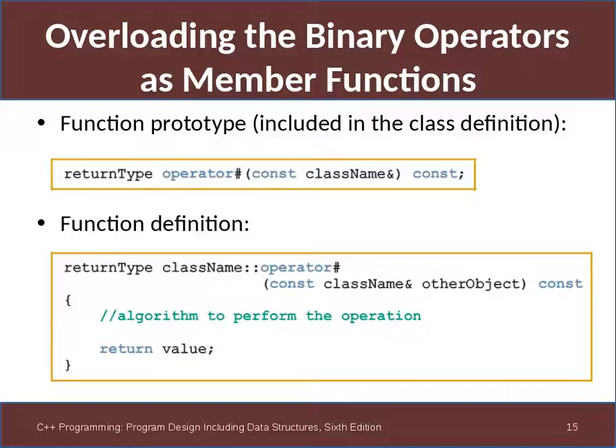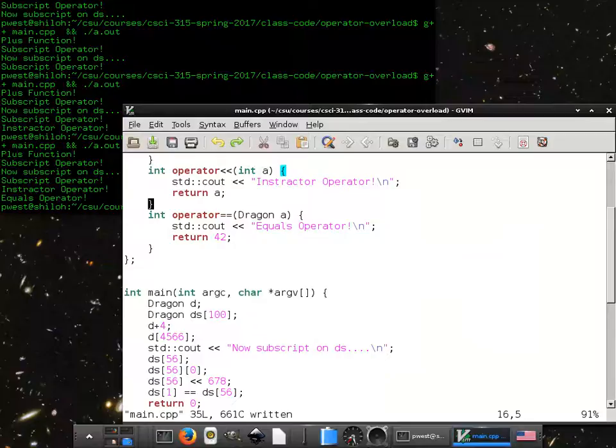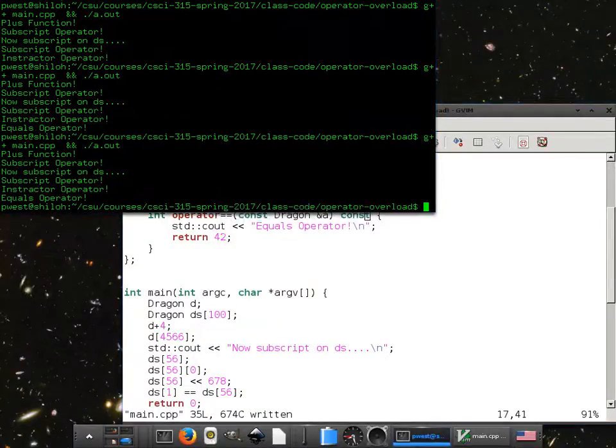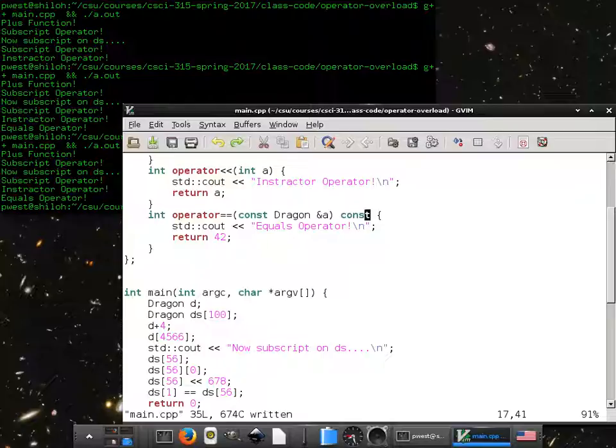So technically, you're supposed to do it this way: const Dragon ampersand a const. There you go. That's what it's supposed to actually look like. Why are we doing it this way? First off, it's a reference, so it does not instantiate a new object. Const is basically telling you that the object is not going to change, because for most operators you don't want to change the operand, you want to return something that's created. And you call the function const because it's not manipulating the dragon itself. So no dragons are being harmed in the execution of this function.